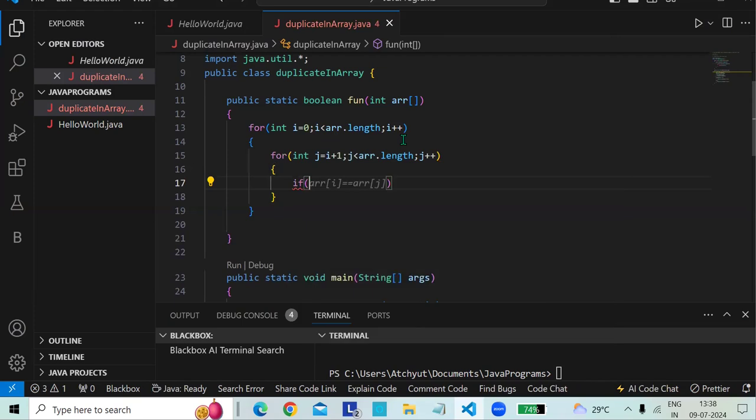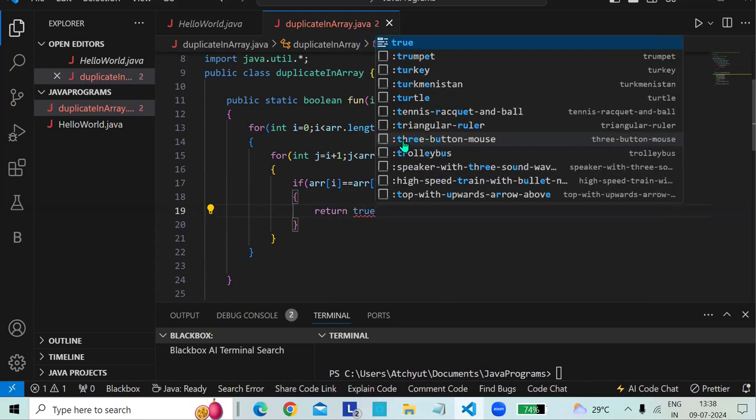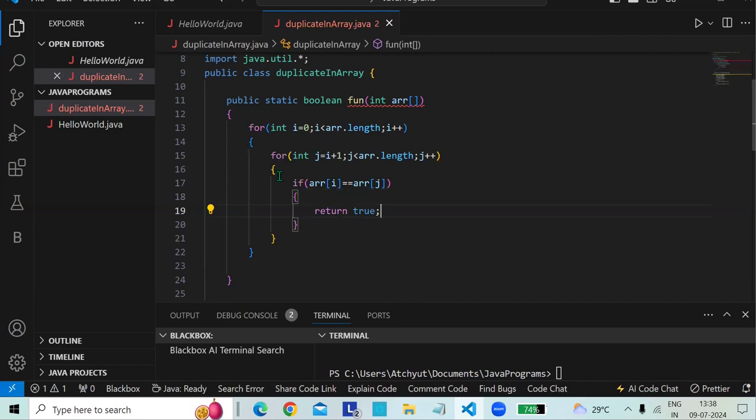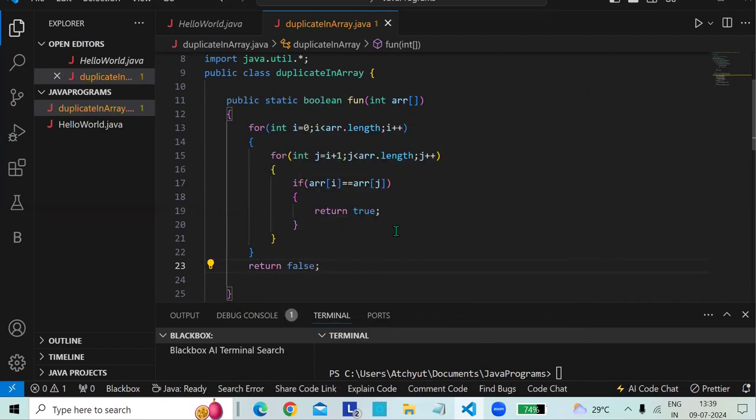So I have to write: if arr of i is equal to arr of j, then I have to return true. We will find the duplicate element, or otherwise you have to come here. If you don't find anything, then you have to return false, right? Simple. So I hope you understand this program.